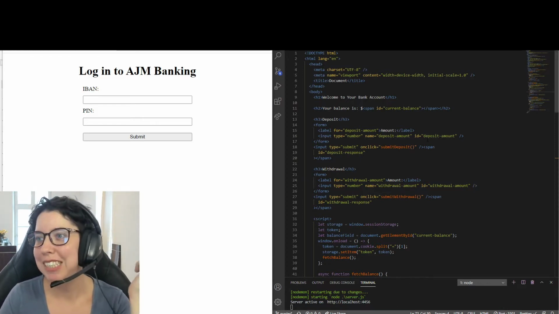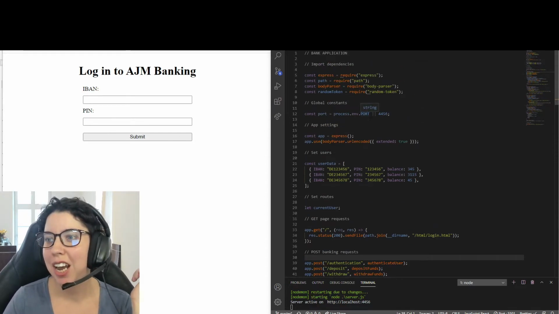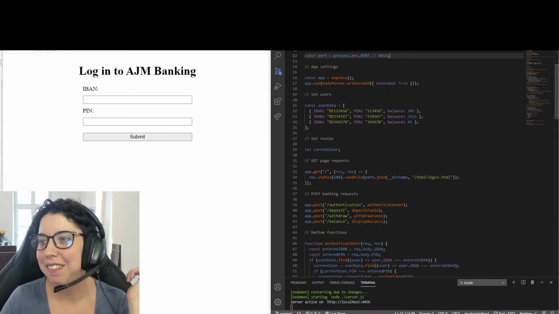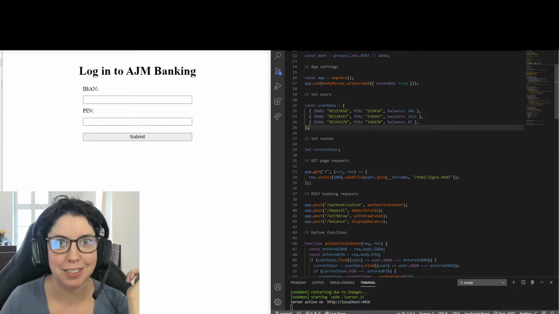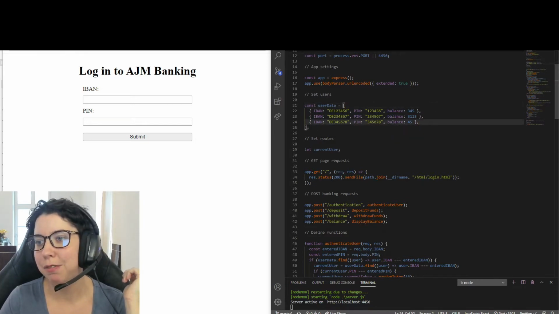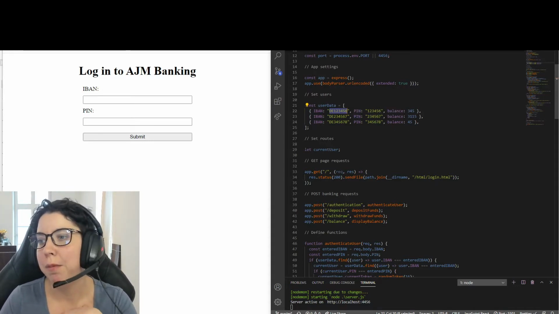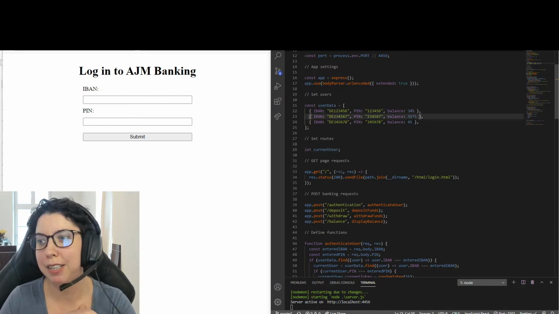So what I've done is I've created a little server using Express. And I've set my ports, I've accessed everything, and I've created this array of users, right? And I've given them fake IBANs. For those who aren't in the EU, an IBAN is like an account number, a bank account number. I've given them fake PINs. And I've given them fake bank balances.